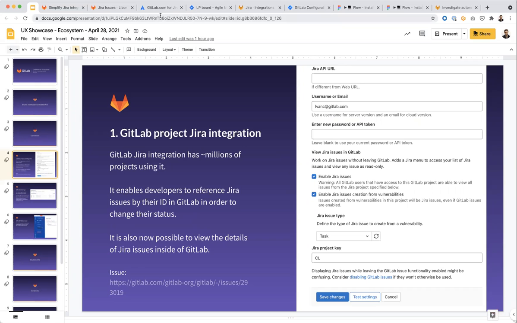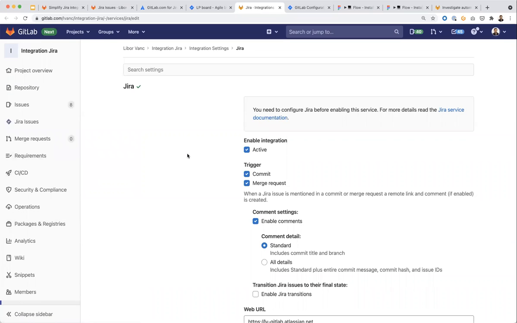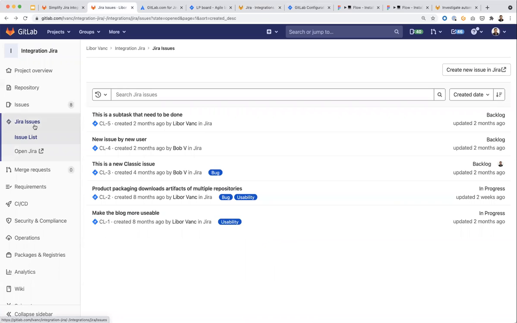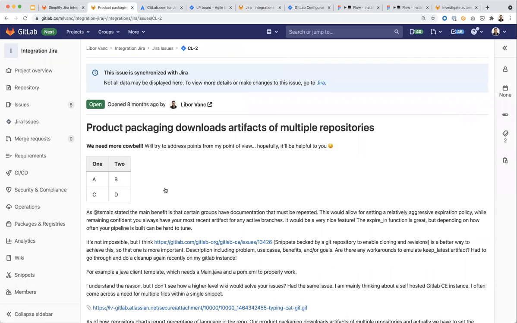And I'll just give a demo of what that looks like. So this is the project integration. This is maybe the integration that more people may be familiar with. So I have a project here that has this integration configured. Once that's configured, I'll see a new Jira issues nav item, and I could see my Jira issues inside of GitLab. And I could also see the details of that issue now inside of GitLab. And to do any other editing of this issue, I would have to go to Jira directly to change some of this content if I needed.